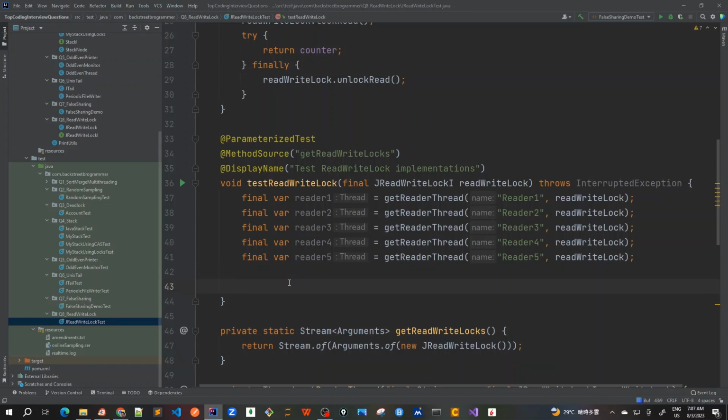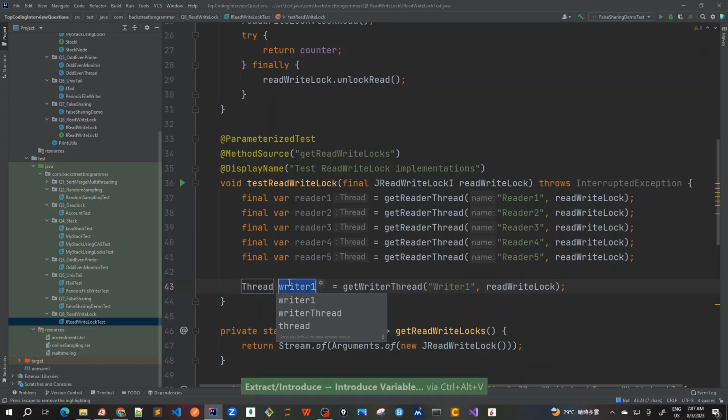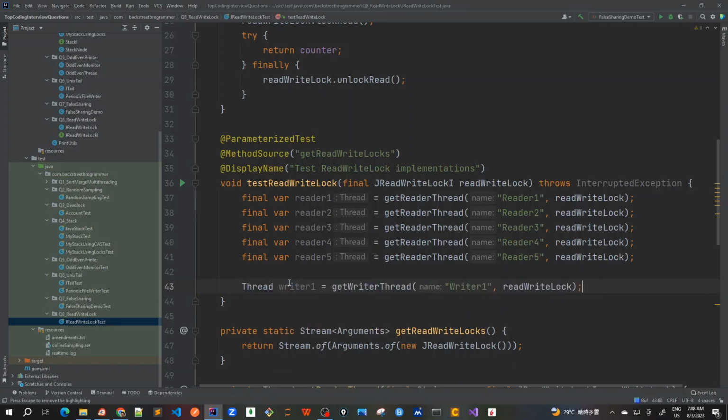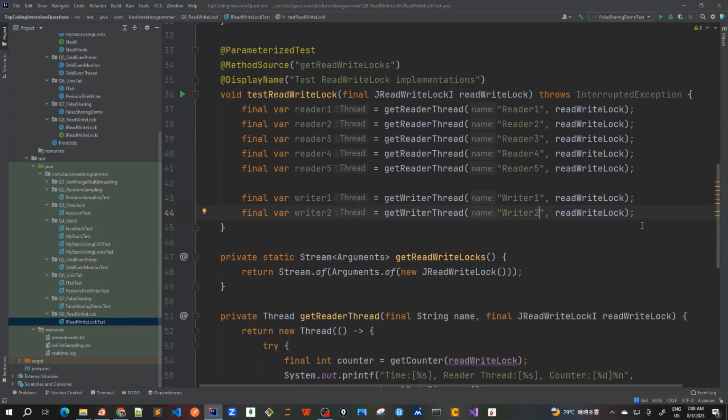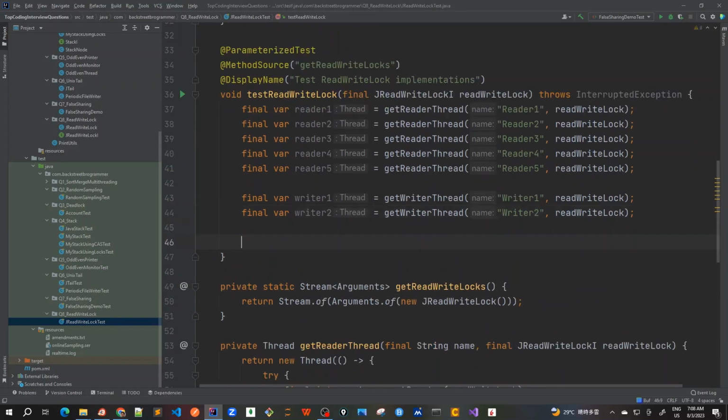Okay, by acquiring this read write lock dot lockRead and unlockRead. Now let's create 2 writer threads. Similarly, I will use this getWriterThread function that we created before, with writer one, and again I will pass this read write lock. Again Control Alt V, get this writer one. That's correct, and I will use final var again. Control D for writer 2 and mark it here as writer 2. Okay, so we have got our threads created, 5 reader threads and 2 writer threads.